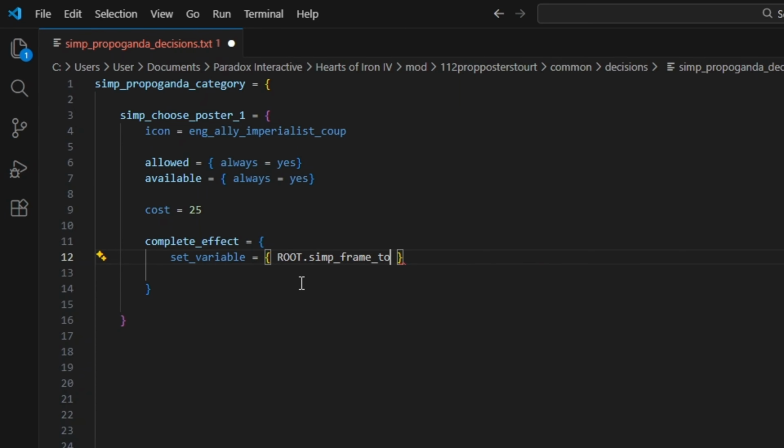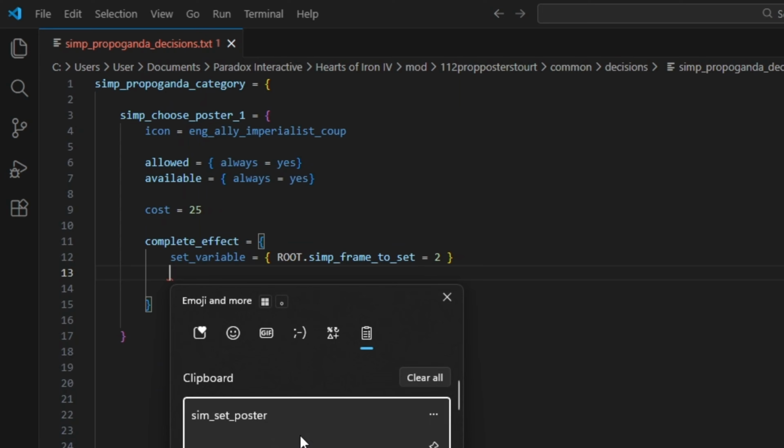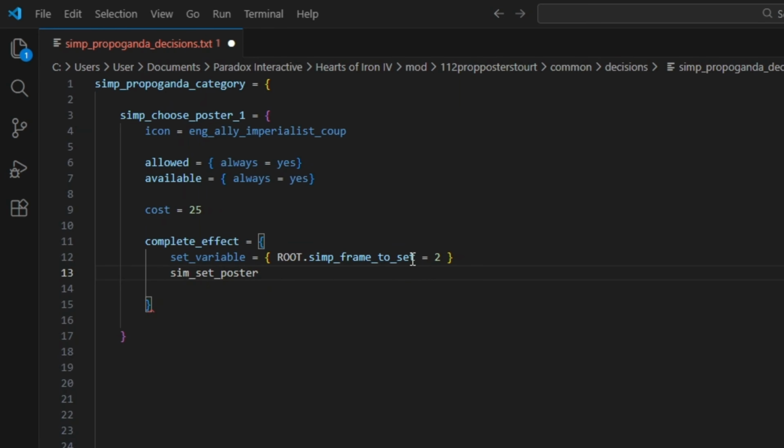Simple frame to set equals 2. Right now we have set this variable to 2, but it won't do anything because we don't access this variable. We need to use our scripted effect called simple set poster to make this variable the same as the variable that's actually going to be accessed. Yes, perfect. Now, this decision will actually set the epic image that we have.